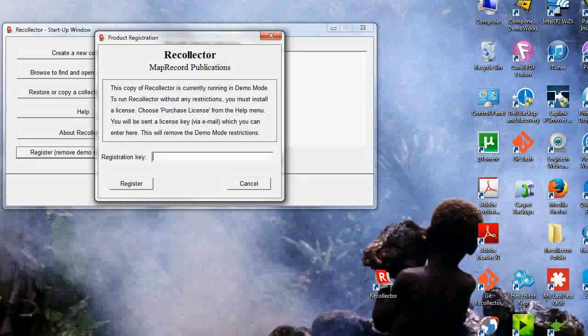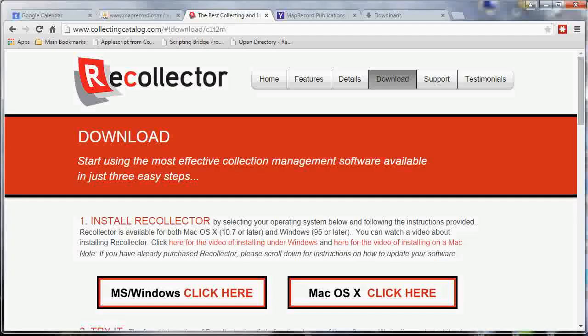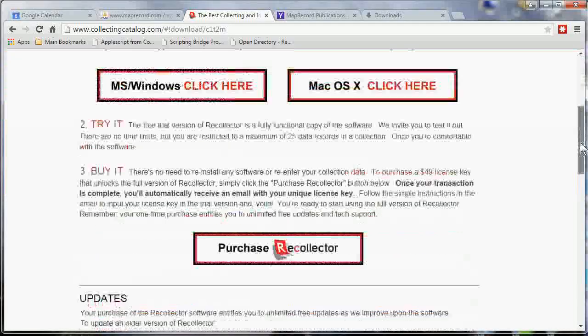Well, to do that, we're going to go back to the web browser window, the same place where we began the download operation. And if we scroll a little further down in that window, you'll see a Purchase Recollector button. Recollector license is $49. It's a lifetime, one-time purchase license. It doesn't have to be renewed.